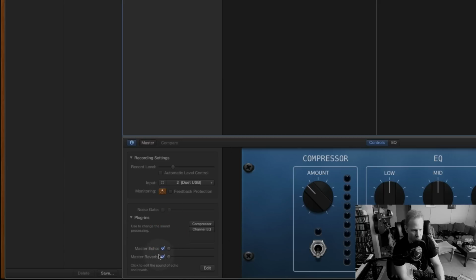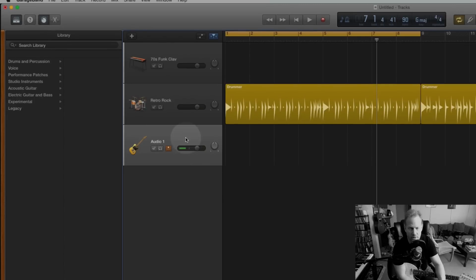But let me go through a few things here. Master Echo, Master Reverb. That's going to be the overall effect for everything, and I just like to turn that off. So let's see. We have just basically a bone dry guitar track. I may work on a little bit of the recording level to make sure that the recording level is set up just right. And what I'm doing is I'm looking at this meter right here.